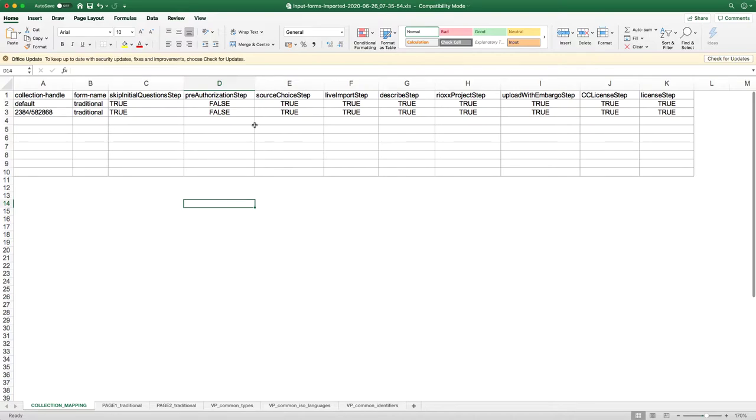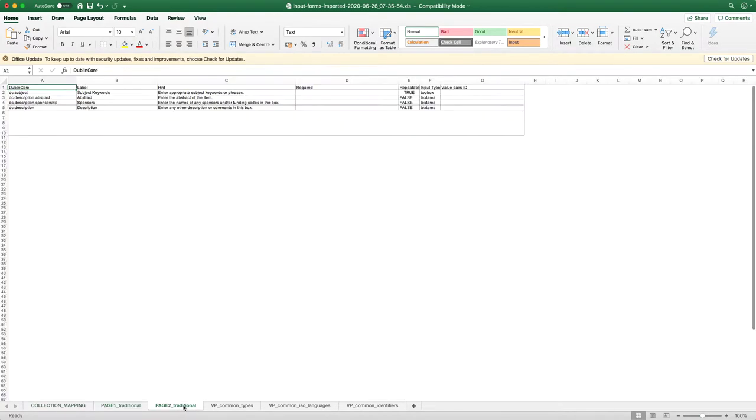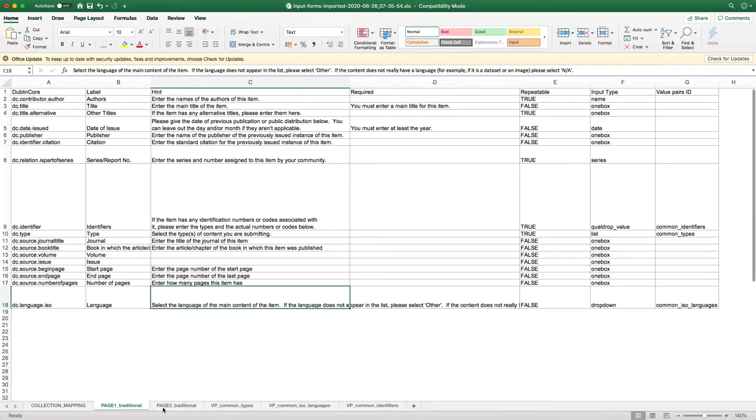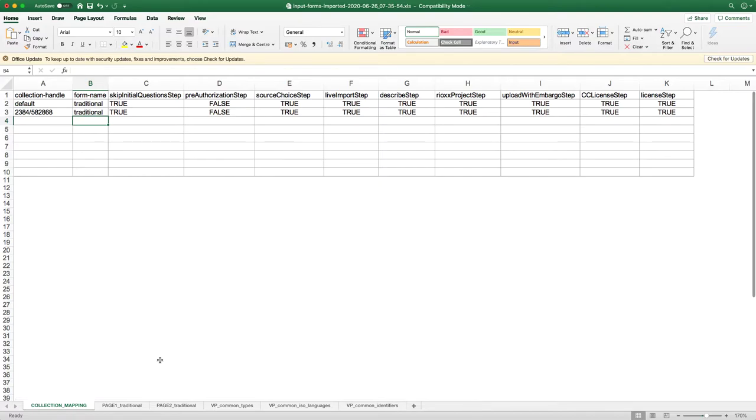The collection mapping, the first tab, shows that you can have a form configuration. The form configuration here is called traditional, and this is the default applying to all collections in the repository. The second line gives a specific handle to a specific collection where, instead of traditional, you could also add another name. You can invent your own form names here. You can start using them, and then you just have to make sure that in the other tabs at the bottom of the page, instead of page 1 underscore traditional, page 2 underscore traditional, these are using the new name that you had in mind.